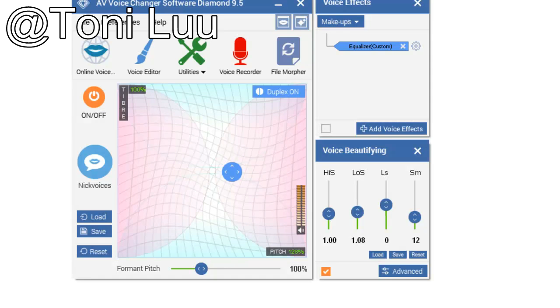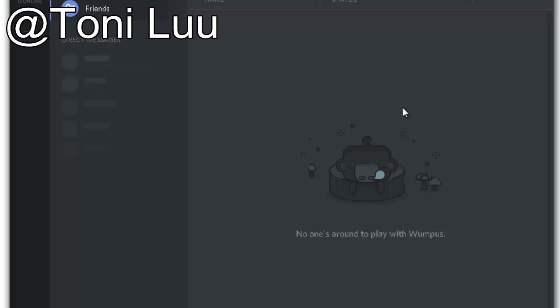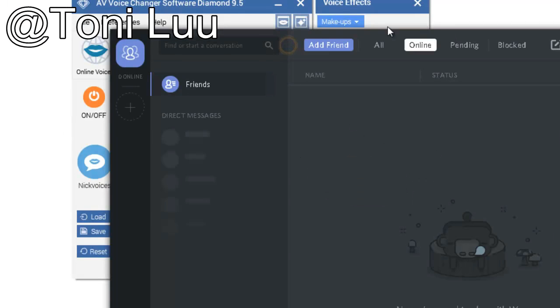Note, please notice that as long as the Voice Changer Software Diamond Edition is on, the morphing effects will be applied to your voice automatically. To be back to normal instantly, you will just need to turn the Voice Changer software off.